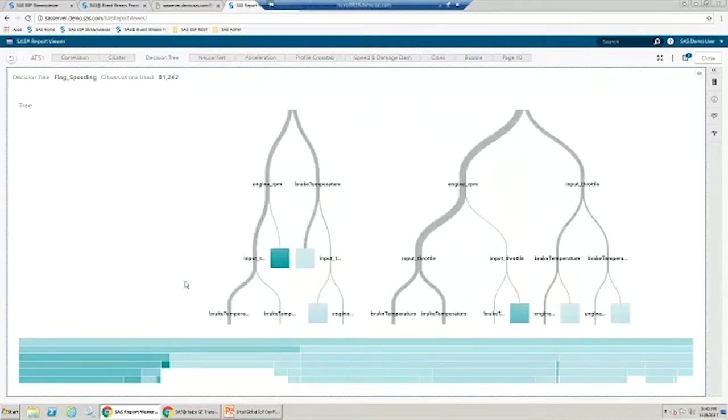So all of these together go in, and the model, the decision tree here, can really go in and see the differences in the driving behavior, and we can profile people based off of this information.